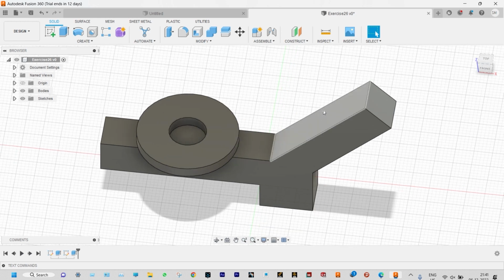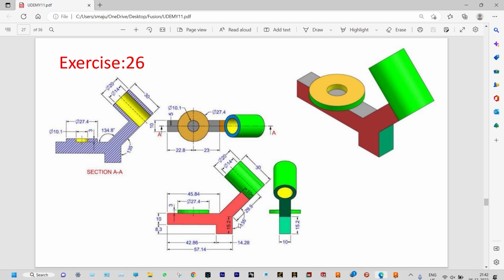Now the difficult part is remaining. Here we need to provide one cylindrical object. Let us see the model again. Now parallel to this object, we need to make a plane at a distance of 30 millimeter, and on that plane we need to construct concentric circles of diameter 14 and 20 millimeter, right?